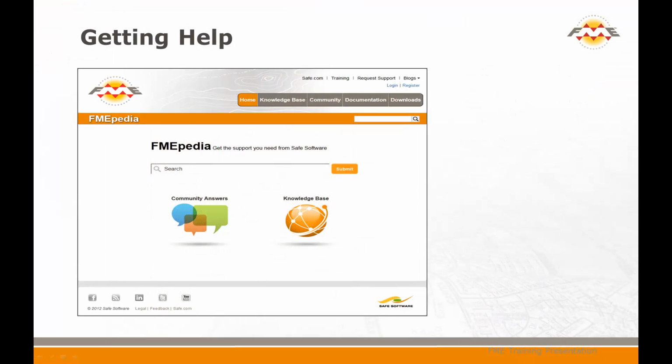So now I know that FME is installed and licensed and functioning correctly. If I do need any technical assistance while using FME, the best starting point is fmepedia.safe.com. From here a user can navigate to downloads, examples, and documentation, plus also get in touch with the Safe Software support team.